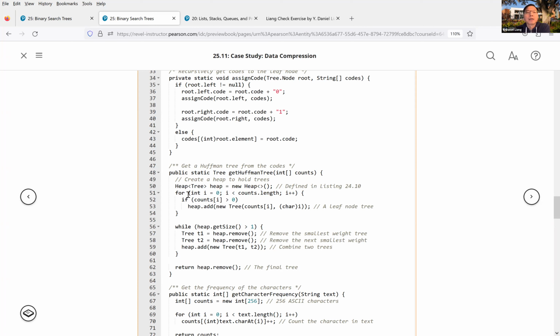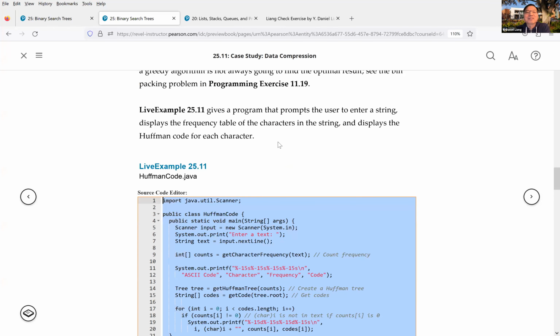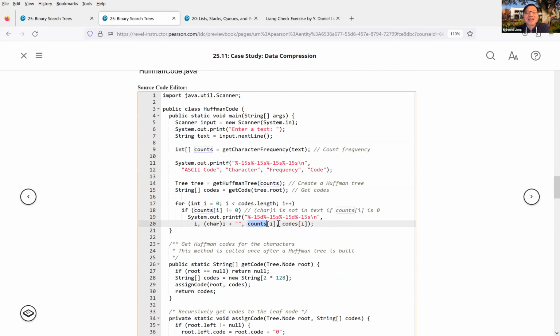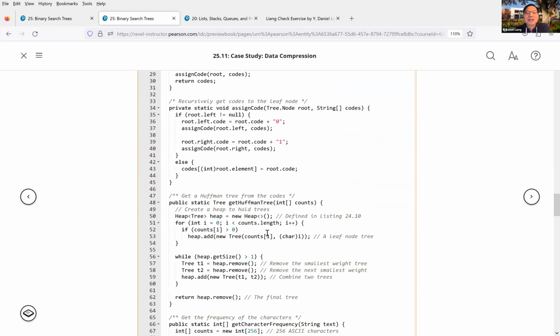We're going to put this initially. So this is the tree here, and initially we have each character with the frequency. This is the frequency for the character. So the frequency is counts[i], and this is the character. In the tree, we're just going to add it into the tree. Here is the for loop. We're going to add it all.